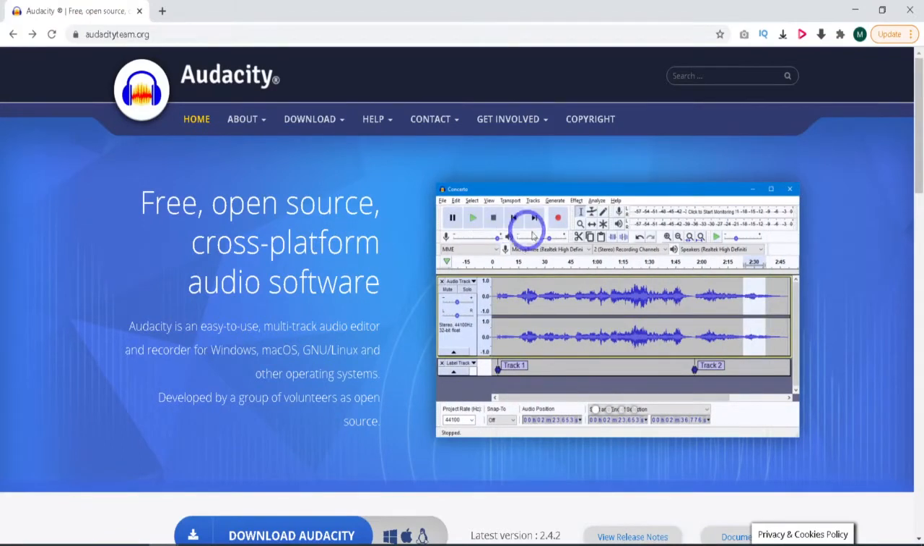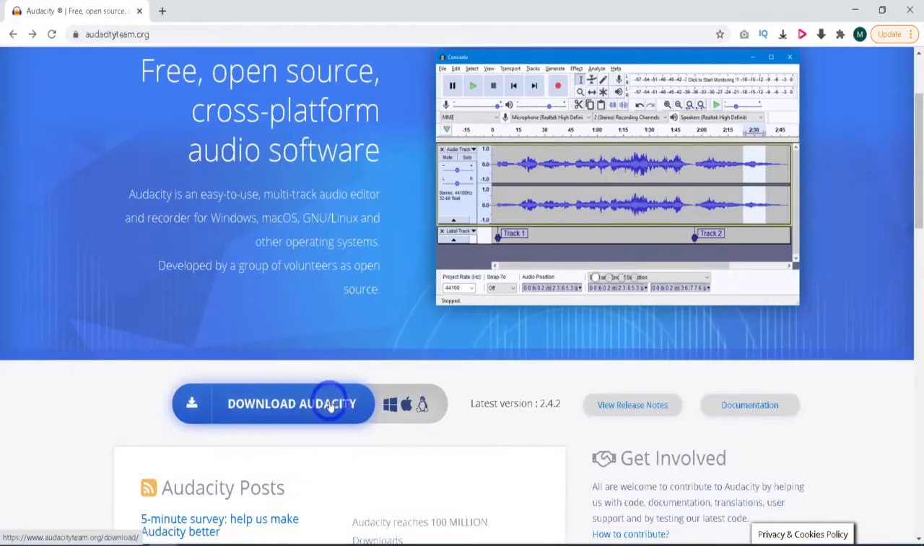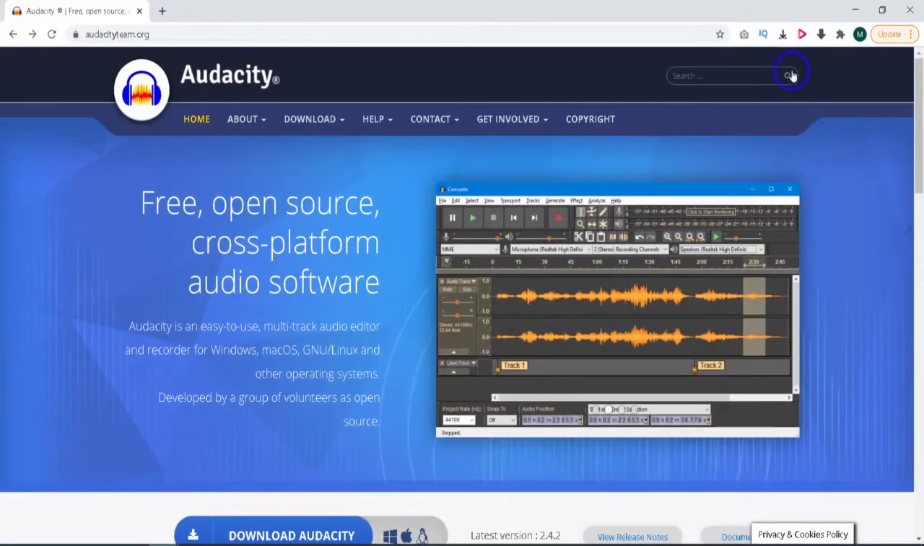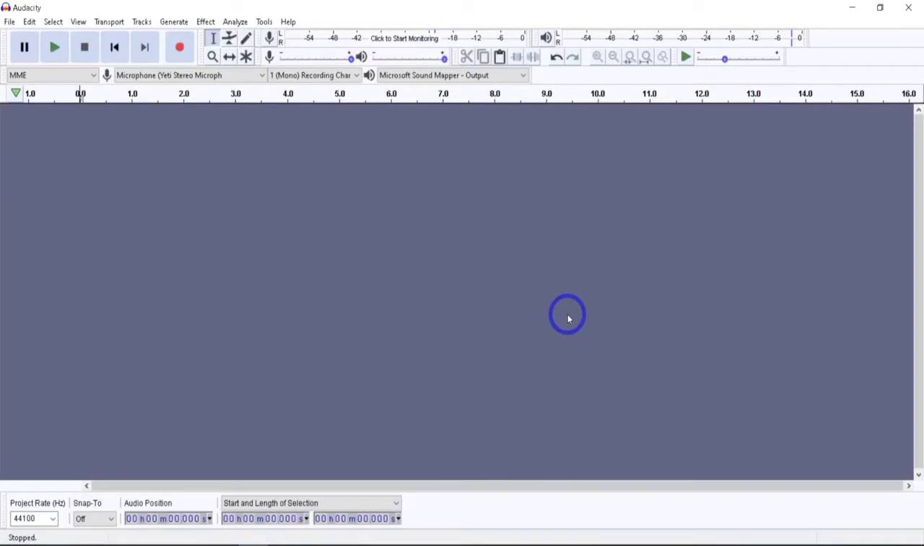So just real quick, in case you don't have it, audacityteam.org is where you would get Audacity. You could download the latest version here. That's great. Now let's just go ahead and go to Audacity, and we'll get started here.